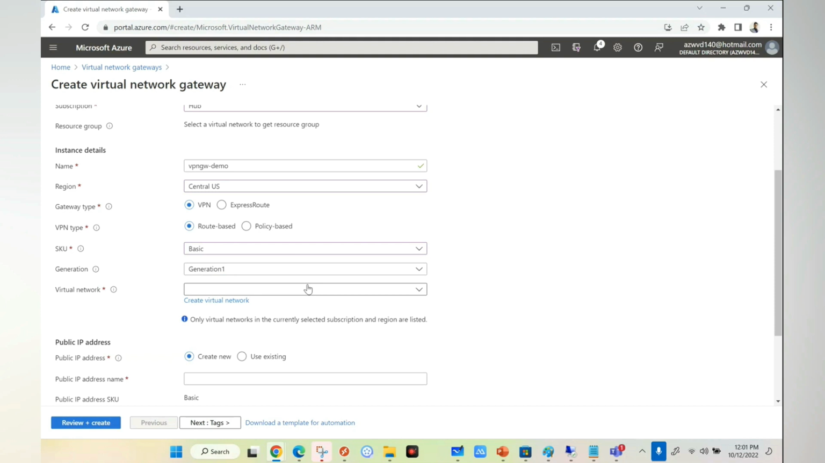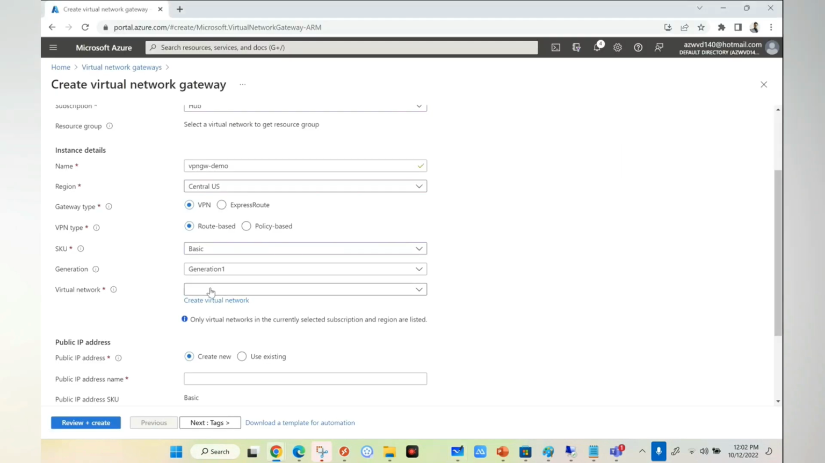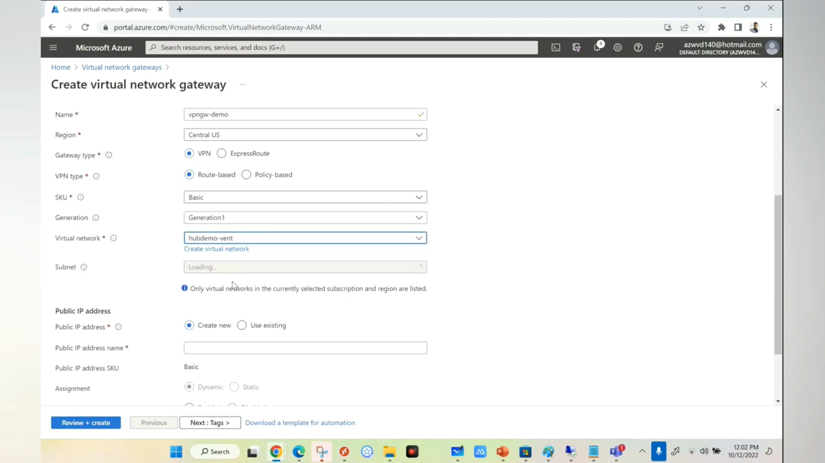Virtual network. This is asking which virtual network you want to deploy your VPN in. My virtual network is the hub VNet, which I created, so I'll select the hub demo VNet. Then it will check whether I have already created a gateway subnet. If I selected any other name, it won't detect it. It will say that you have to create it first and then come back here. Since I already created it earlier, it picked it up automatically.